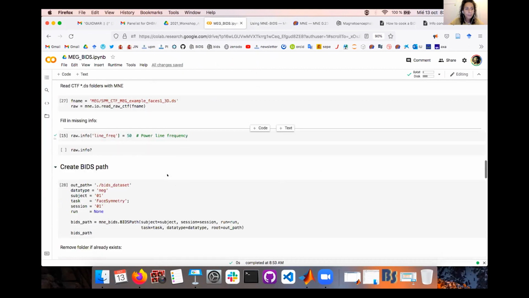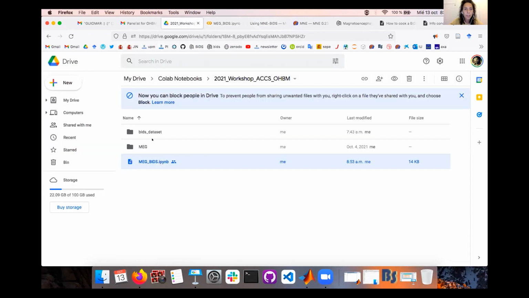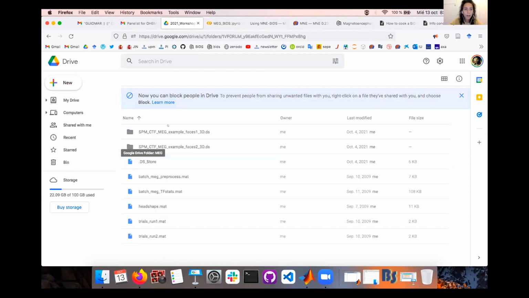So here, the first thing we need to do: I have organized my data here. This is what you can download from the SPM webpage. It's in the folder MEG. This is how it came, and this is what's inside. So you have some DS folders from CTF machines and a bunch of other files there.